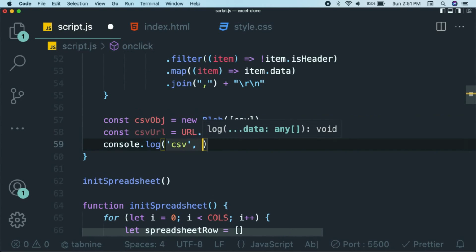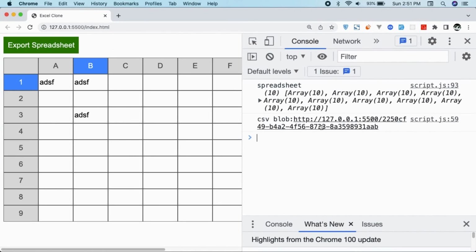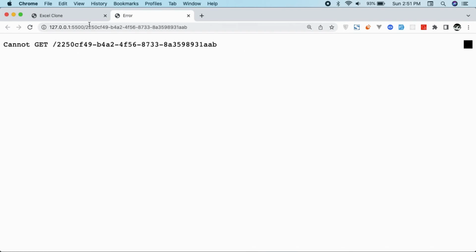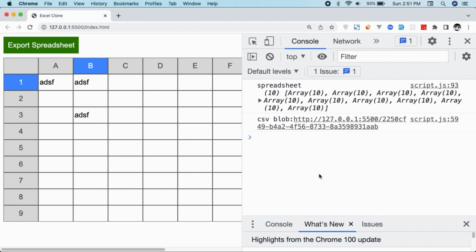Let me first log it to see whether it's working or not. CSV URL. So we should see the CSV URL if we type something. So as you can see, this is the URL. If I click this URL, there is an error. You cannot get it because it's a server issue. Yeah, of course you cannot get it because it's opening up in the server.